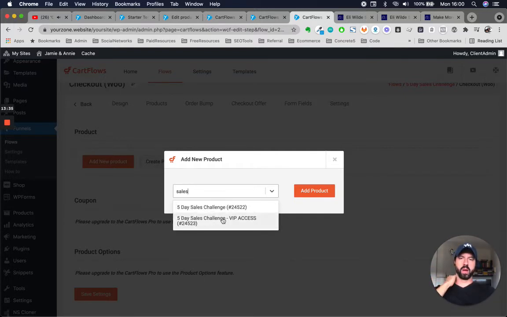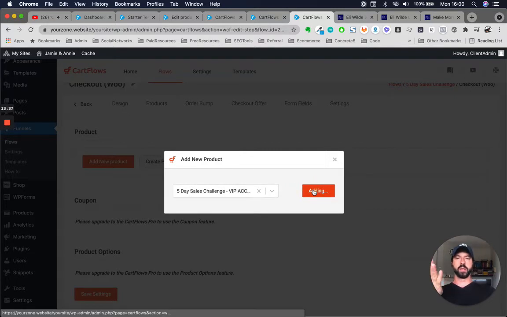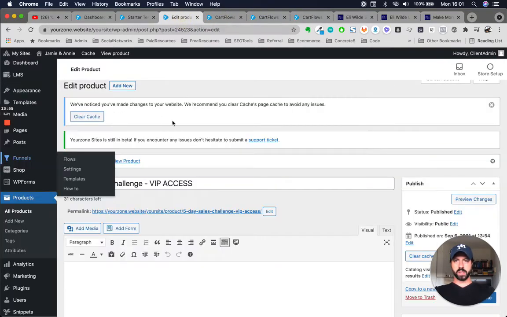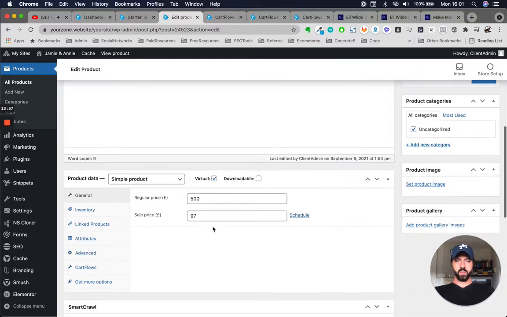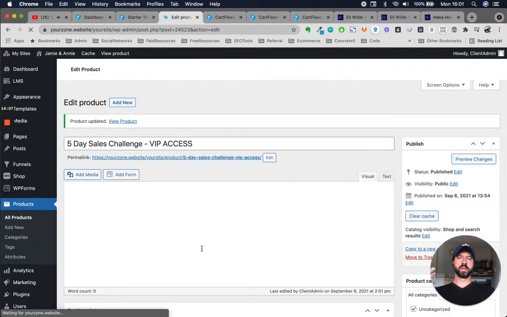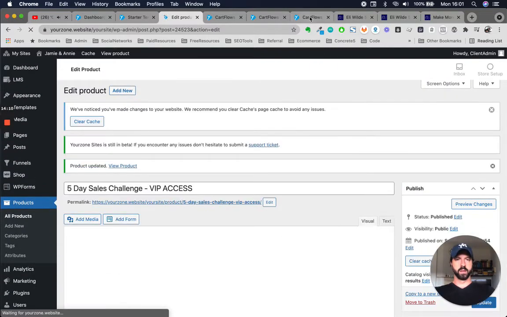And this time we're going to choose VIP access because this is the actual product that we want the checkout page to be working on. So it's 97. Okay, so it worked with the sale price 97, but I want it to show that it's discounted on that page. So I'm going to go back to my products, sales, and I'm going to remove this 97. I'm going to update, and I'm going to apply the discount on the funnel so it's visible on the funnel. Otherwise, it'll just pull 97 and it looks like 97 is the original price.